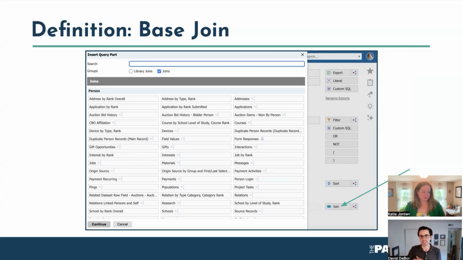So if I know I want to call those admitted students in that list, but I only want those students in the state of California, I might add a base level join to address by rank overall and pull in their highest priority address. And then I would unlock additional filters where I could add a filter for US state, and I could select California. Unless I added that initial join, I'm not going to be able to unlock the other data about that student because I haven't told Slate where to go to find that.